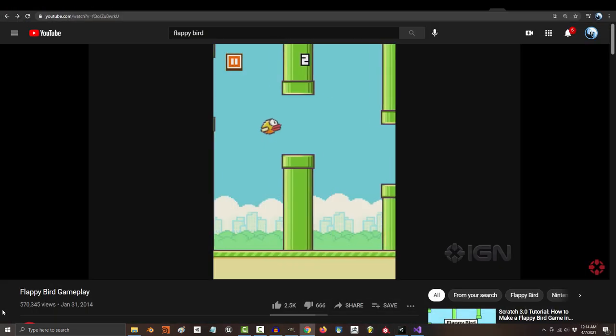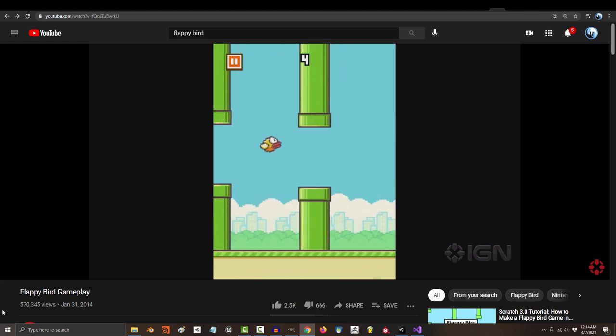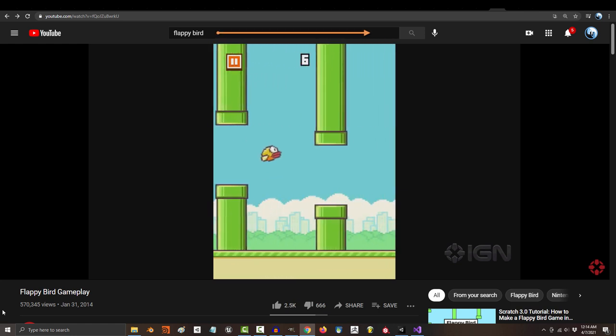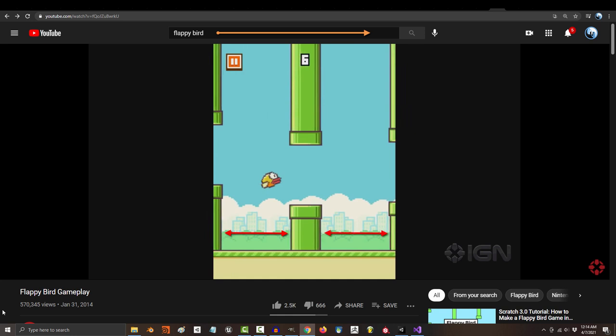Okay, here we go. If we look at a few videos, the first thing that I notice is this game constantly only moves in one direction. The obstacles are always the same distance apart, and the opening you have to go through is always the same distance tall. So let's start there.